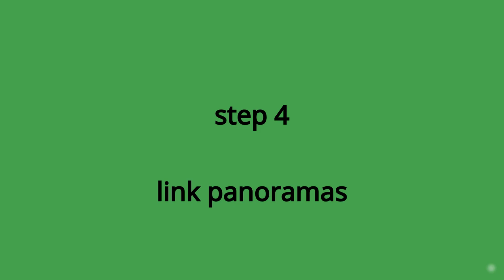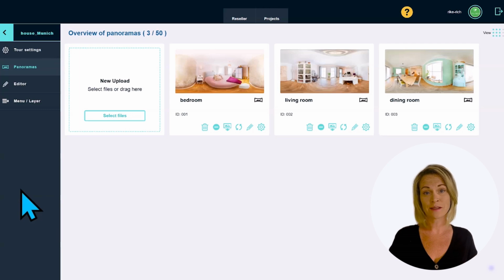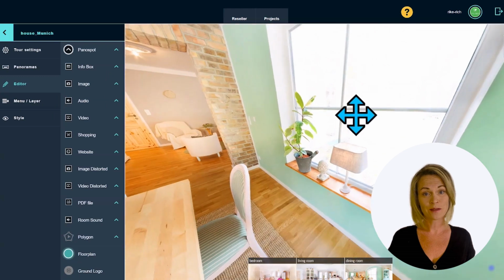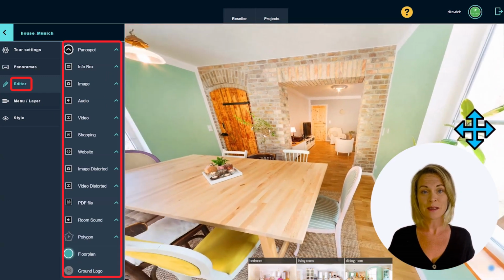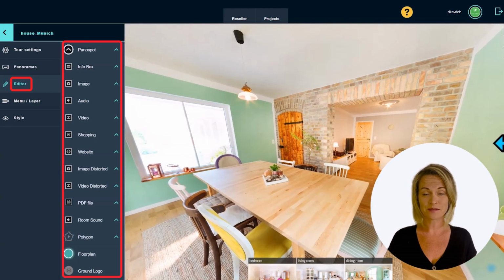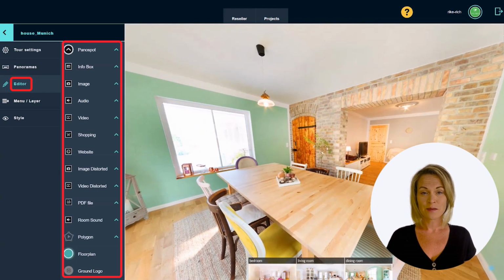Step 4. Link panoramas. Now it is time to create a virtual tour from the individual panoramas. To do this, please click on the Editor tab on the left. The editor is the heart of our software, and this is where most of the work happens. Let's start linking the panoramas.